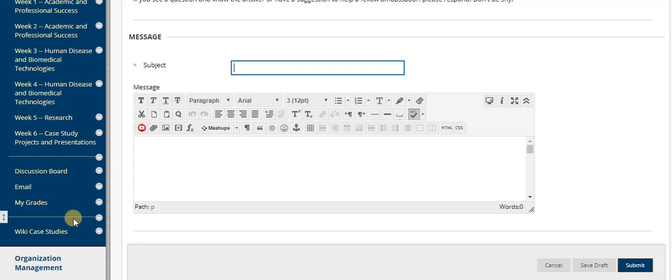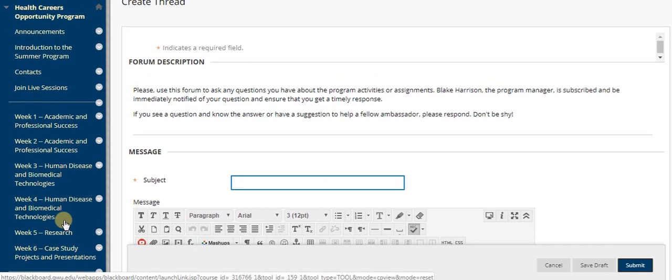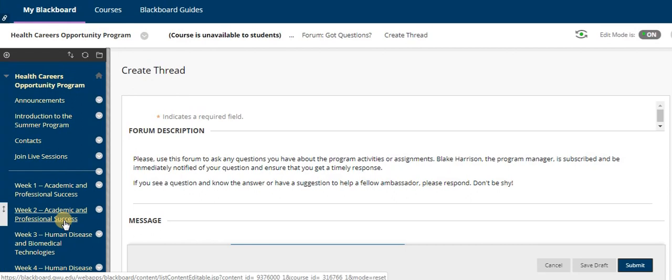You'll be doing a research case study project, and that will be done through the Wiki case studies, which there will be another video later on in the course materials that goes over how to complete the case study using a wiki. So hopefully this little video has assisted you in how to go about getting into all of the materials that you will need to complete over the next 6 weeks.